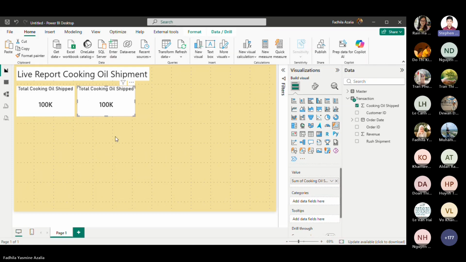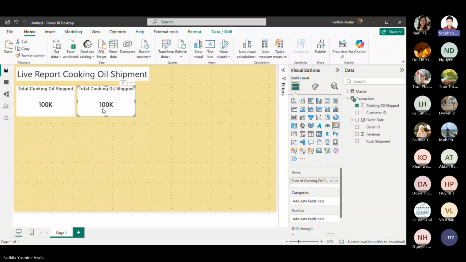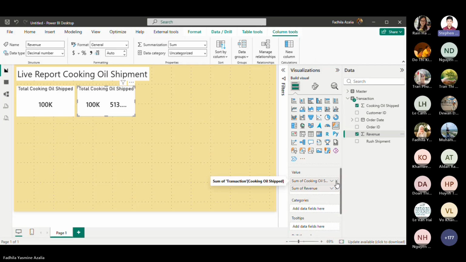Okay, now that we have the exact copy, what I want to do next is to show the revenue instead of the cooking oil sheet. So click on the new copy card, and then drag revenue into the value part, and then remove the old cooking oils column.